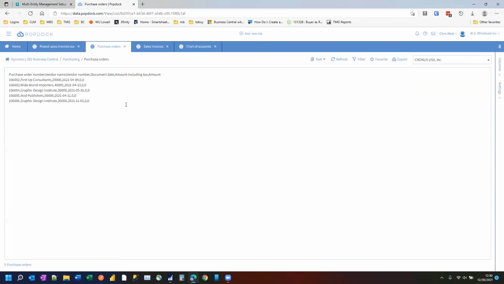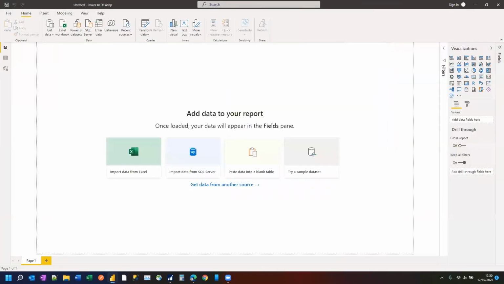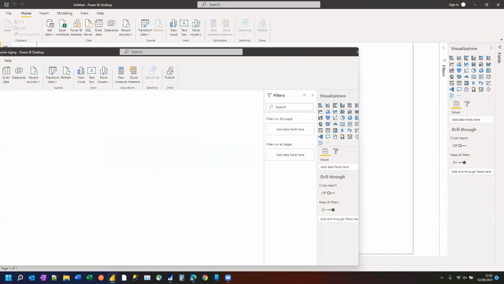That's a good method if you need to send a file to the bank of all your checks, kind of thing, for deposit and pay. You could set up a PopDoc and then just run it for the current batch and drop it to Excel like that. The third option that we have, and I'll go ahead and bring this over, is Power BI.